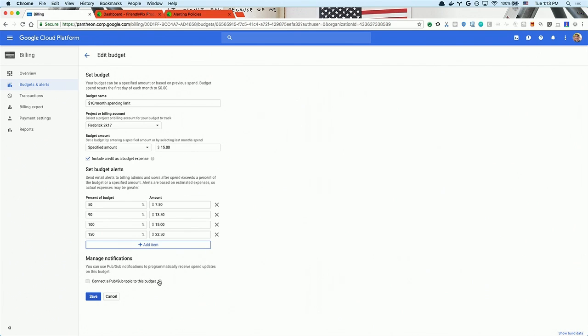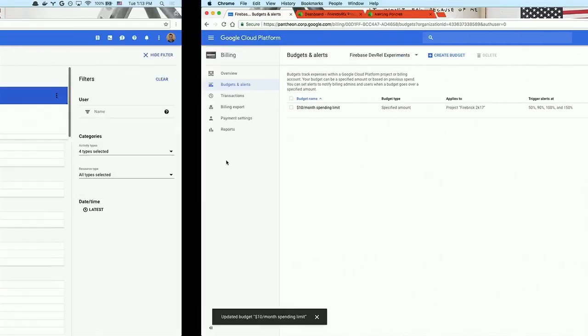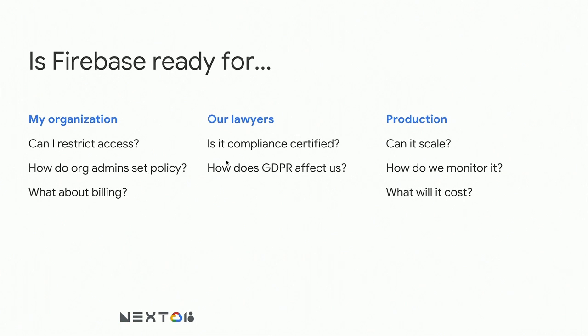And as John mentioned, you can connect this up to a Pub/Sub topic, which can get fed into functions, so that you could start turning resources off or do other things. So we'll save it. And I bet, actually, if I set it below, I could get an email and prove it to you there. But we won't do that. Oh, other way. OK, back to the slides.